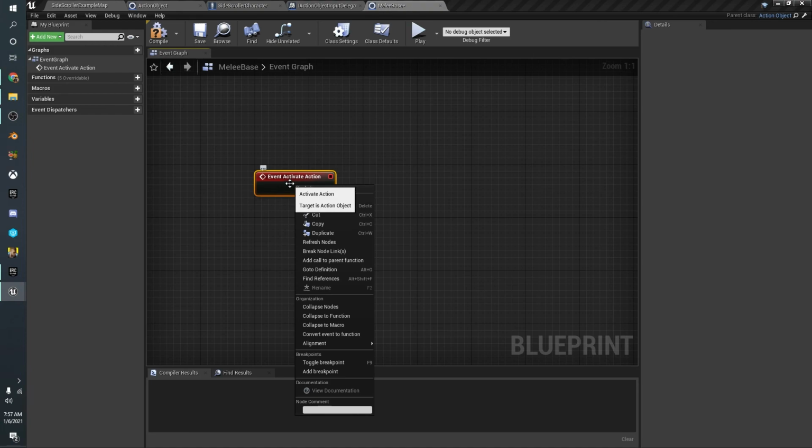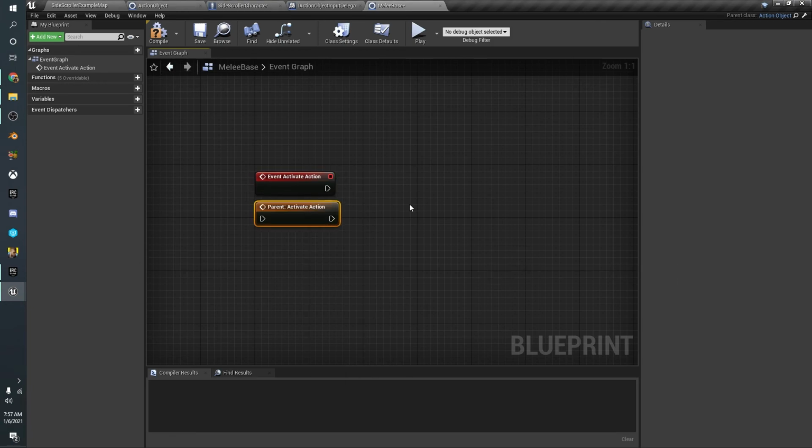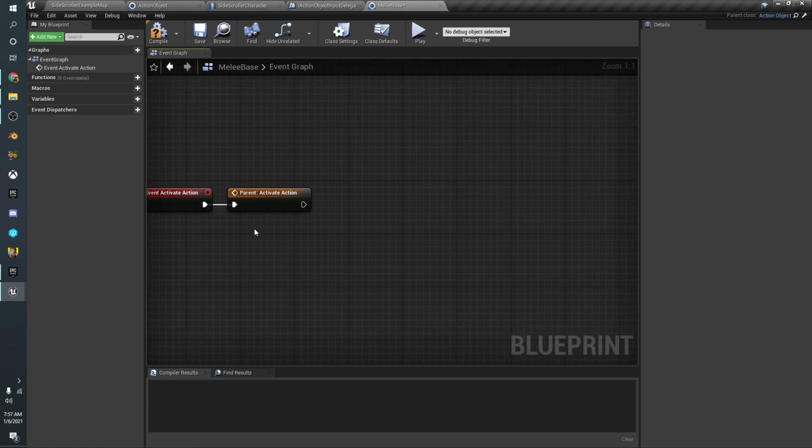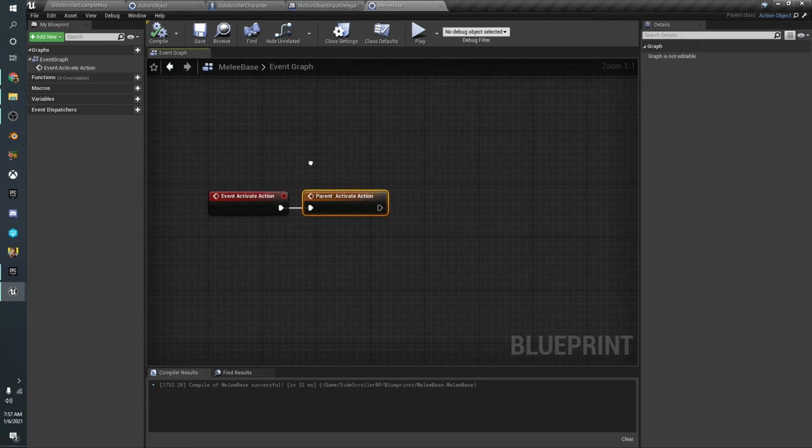So event activate action, you want to have it in your event graph just to have some more flexibility in the nodes that you use and what you do with them. We're going to be using some gates and things when we get into combos that don't work inside of functions. So we're going to use activate action here, and we're going to go ahead and call the parent function.